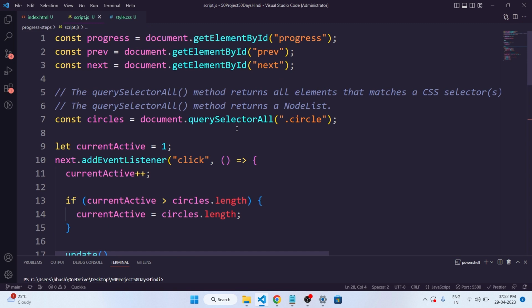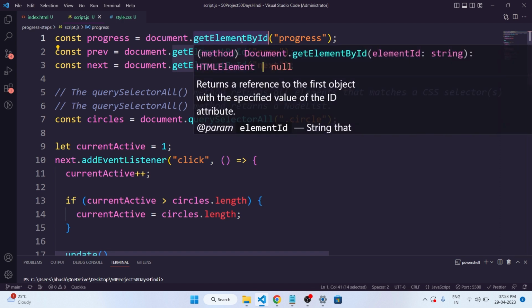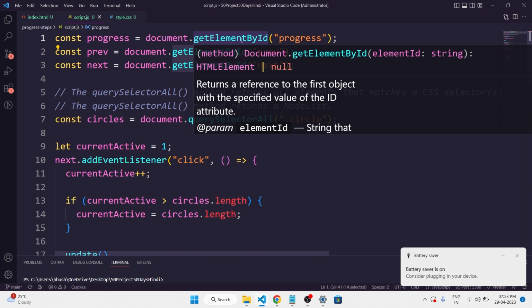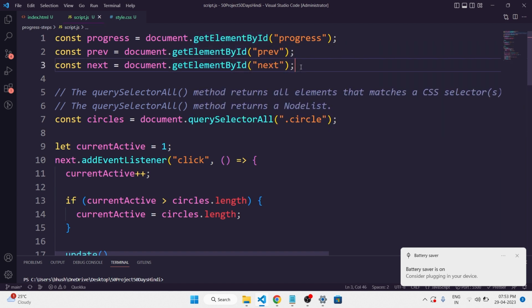So let's see what we have done in our script file. Firstly, we have taken variables like progress, using getElementById. We are getting elements like progress, the previous button, the next button, and all the circles. The main thing is that we are using getElementById here. What getElementById does is return a reference to the first object with the specified value of the id attribute, right? So we are getting only one element.